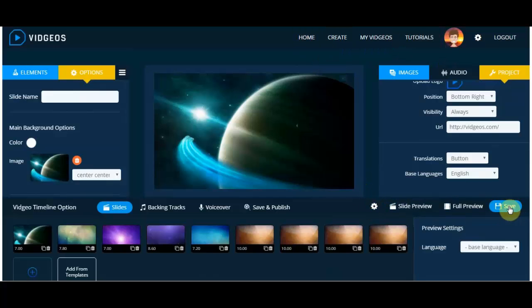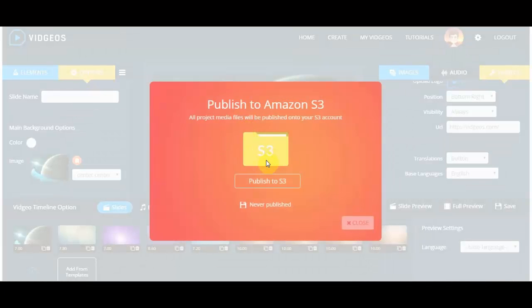You can save it here, and you will have it in your own projects, but if you go to save and publish, you will publish to your Amazon S3 account. So if I click here, Amazon S3 is huge, and even if you go over the limit, it's very cheap to continue using it.